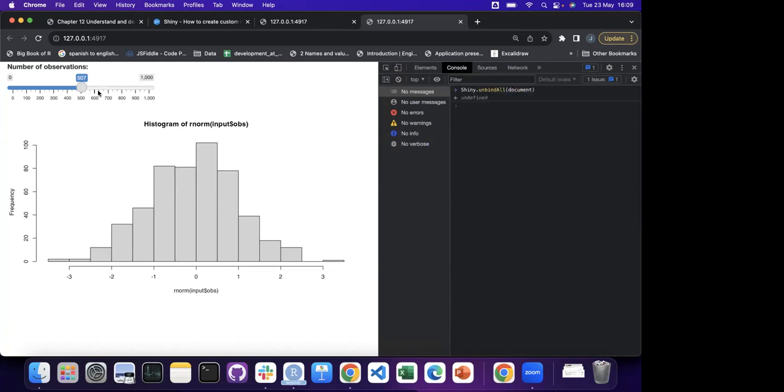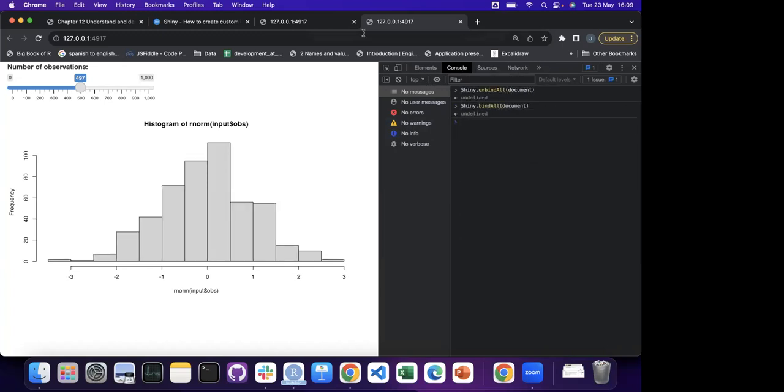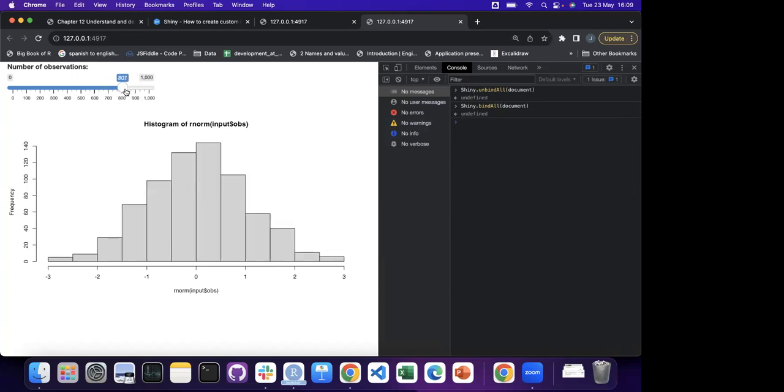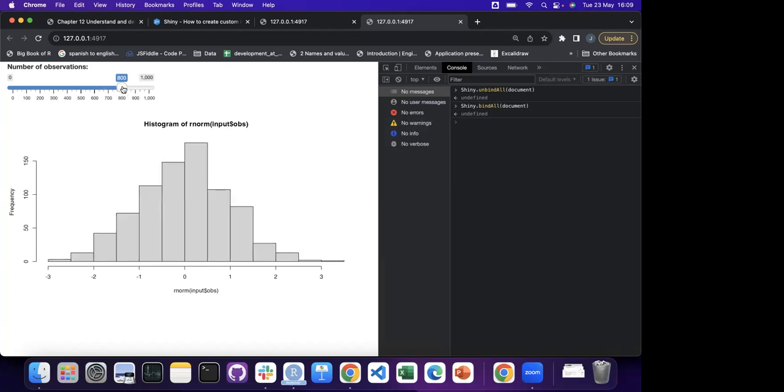And now, because we've unbound everything in the document, this probably doesn't make a lot of sense, but what that does mean is that when we move this input, the histogram doesn't change anymore. So some magic was set up by some wizard and we just broke the spell, but we can restore magic to the world by rebinding everything in the document, in the DOM.